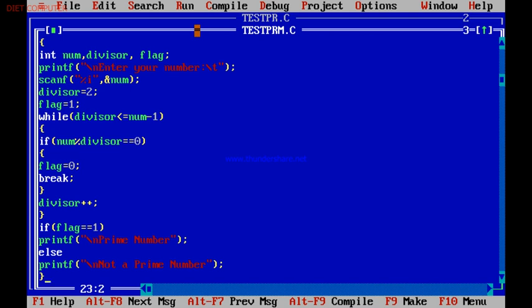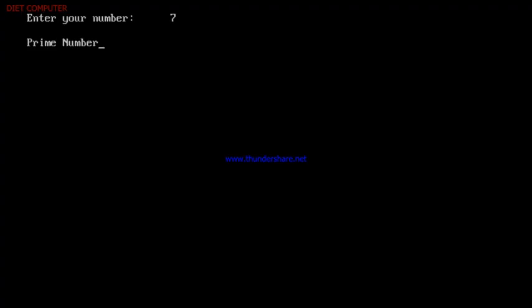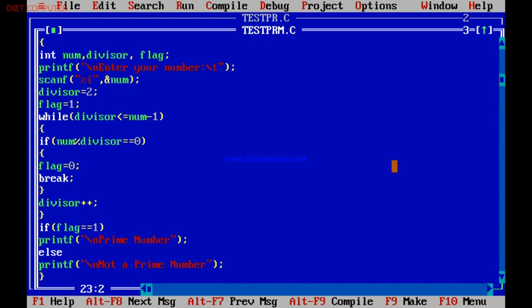Now I have completed the third phase of program development, and I have entered into the fourth phase of program development, where I have to click on the window menu and then click on the user screen command. You can see that a message has been displayed as prime number, so 7 is a prime number. Now I am going to run my program again with a different value.